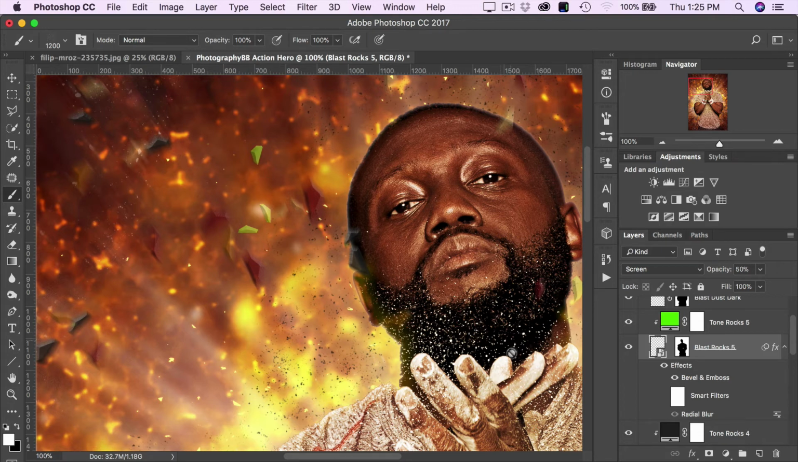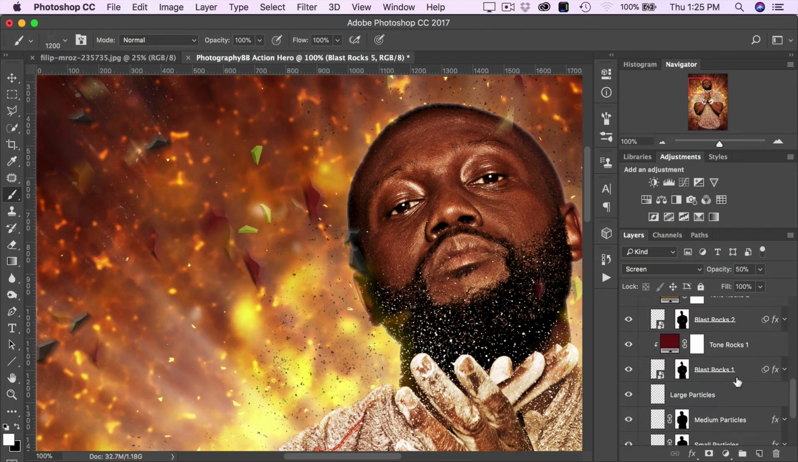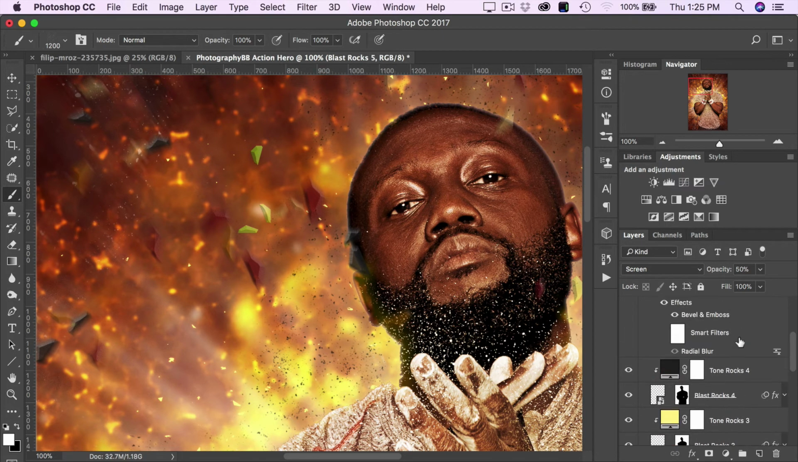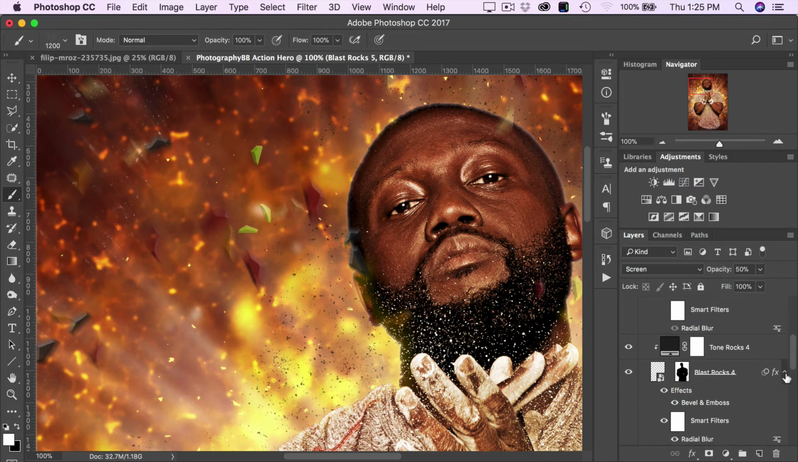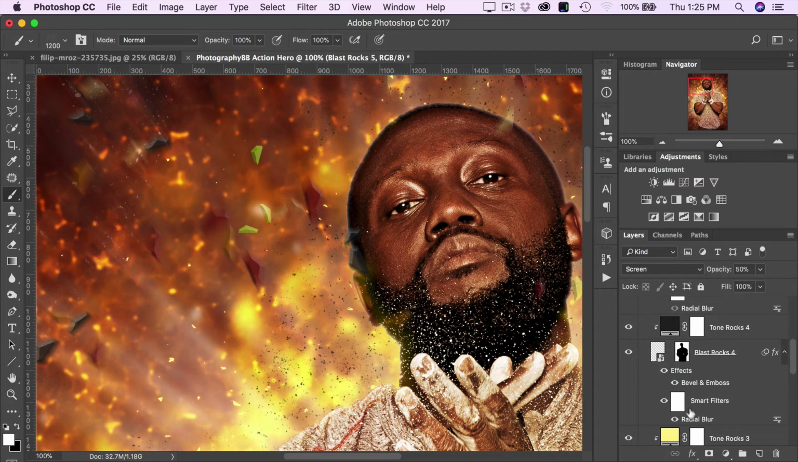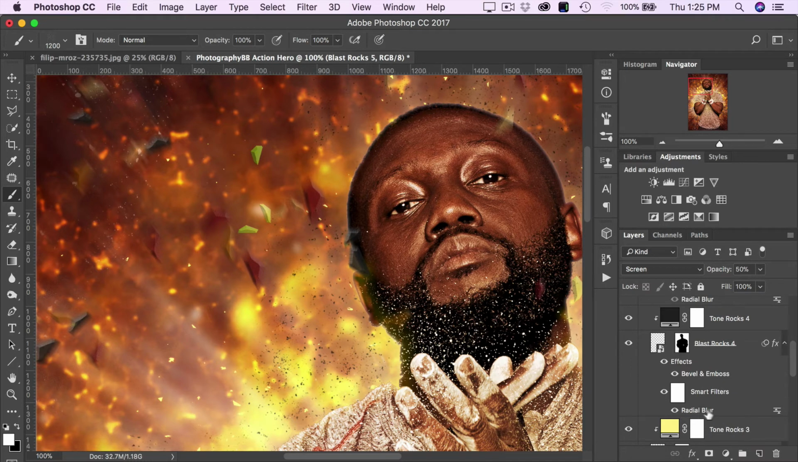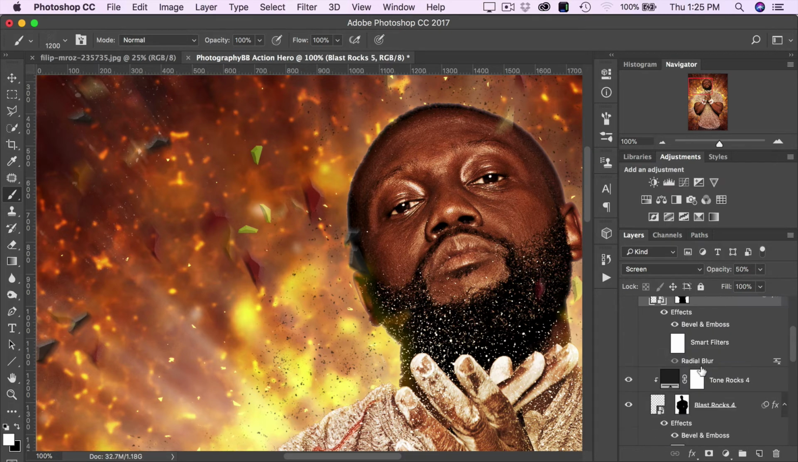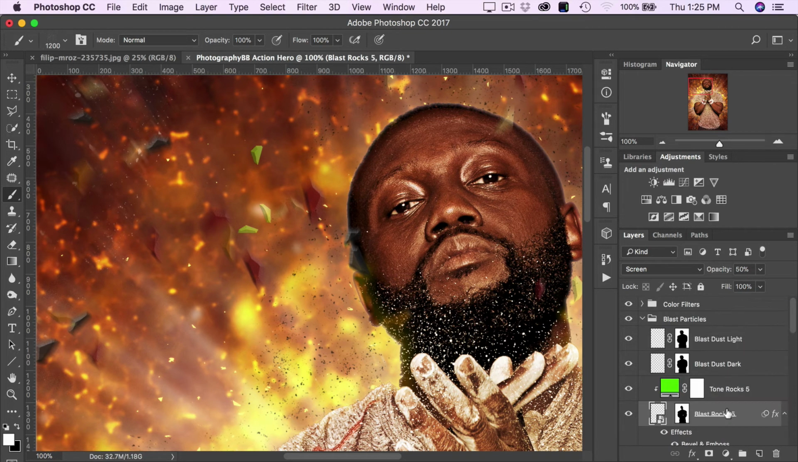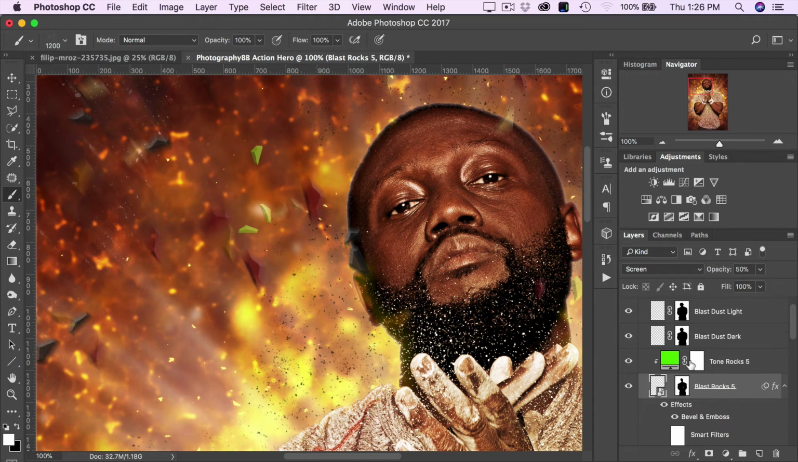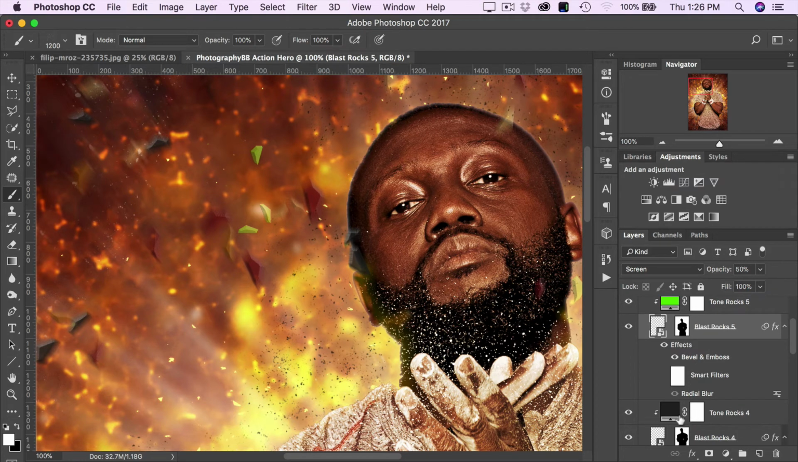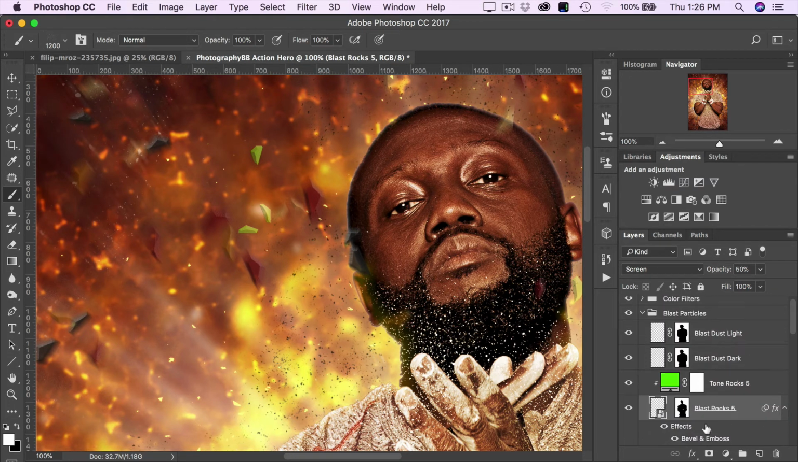So we have these controls for each of the Blast Rocks layers. Each one has its own bevel effect coupled with a radial blur smart filter. And because it's a smart filter, you can double click on the radial blur filter right in the layers palette here to make changes to the amount of blur. Now this does take some time to process, so we won't do it now, but just know that the option is available to you. And of course, we also have control over the color of these rocks using the layer above each rock layer, in this case the Tone Rocks 5 as we looked at.